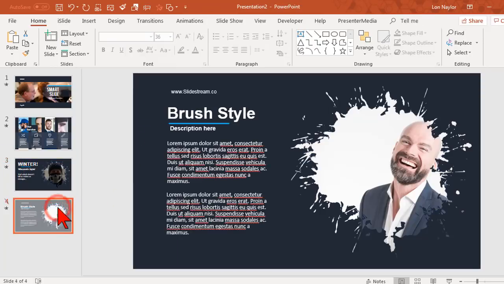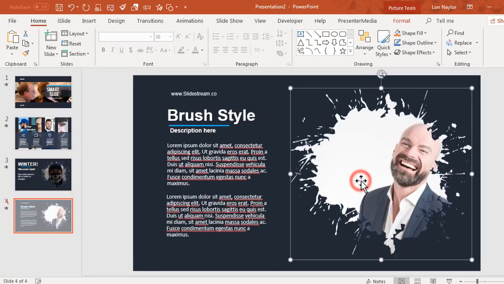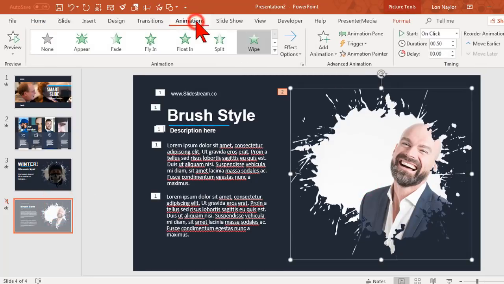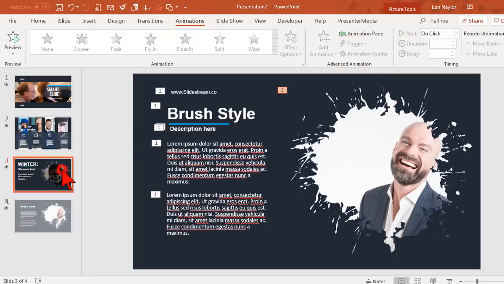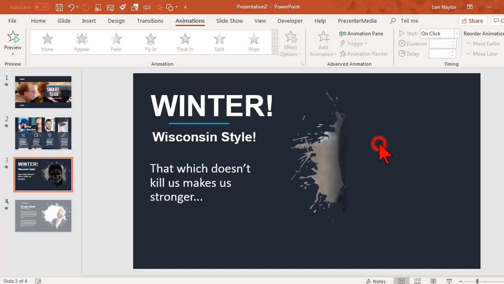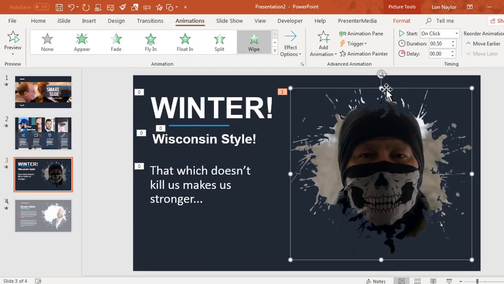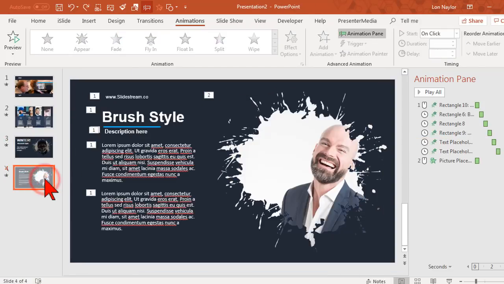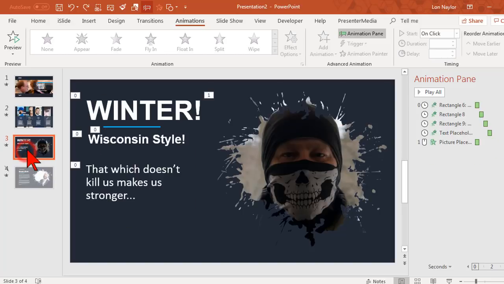So, go back to our reference copy, click on the image, open the animation pane, paint, and apply. And this time, if we look at our reference slide, we'll see that the animation stays at the bottom. So I'm basically just comparing the two.